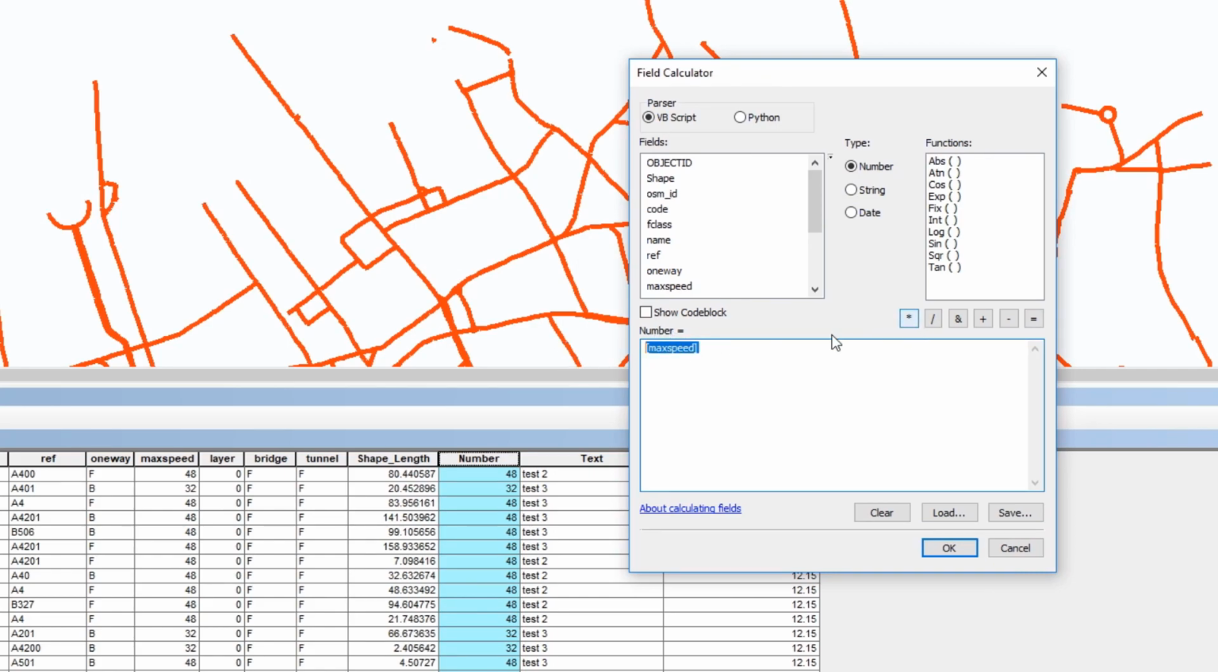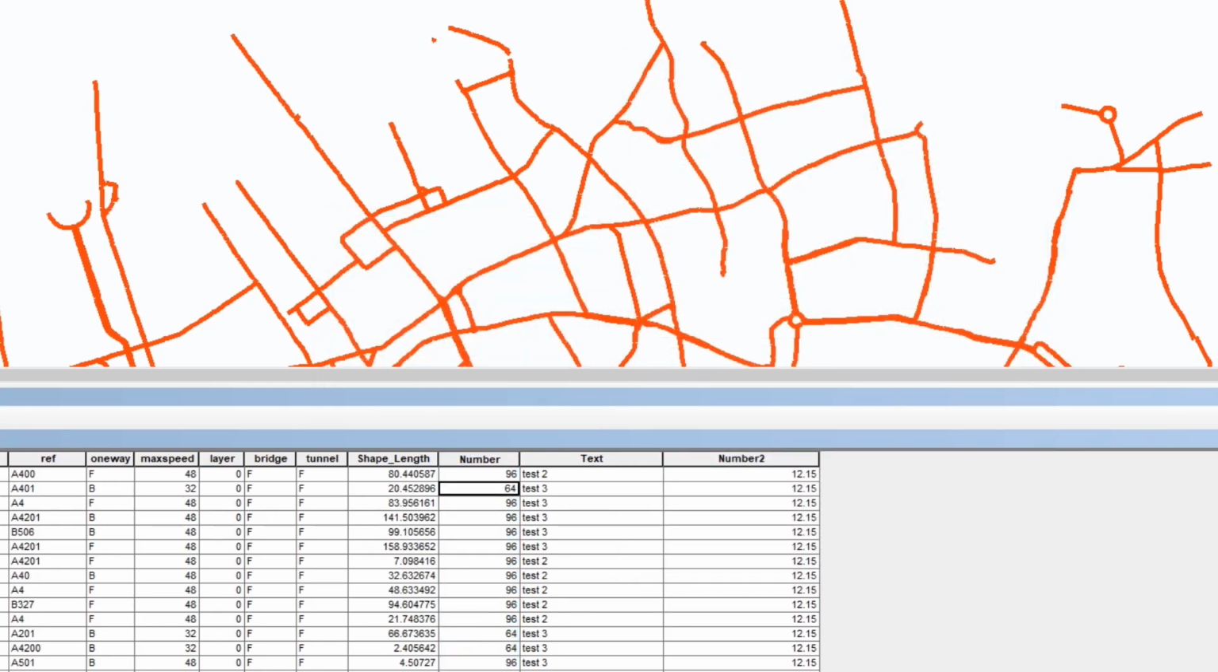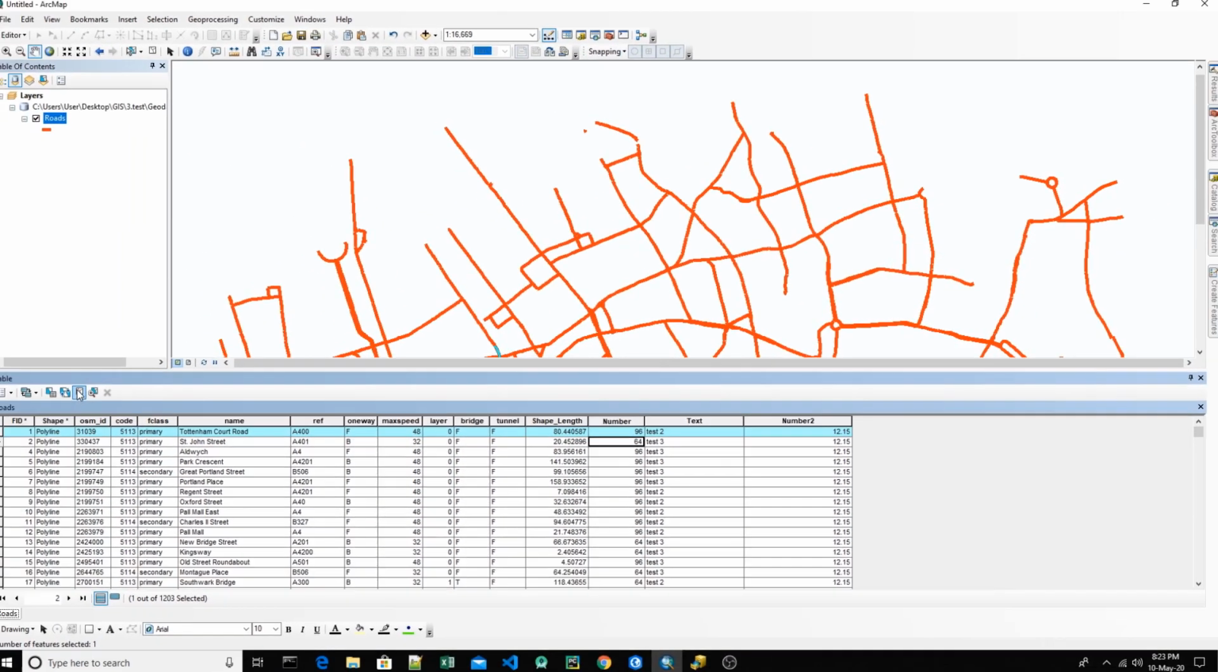choose max speed and multiply it by 2. Now we will see that the number is multiplied by 2.